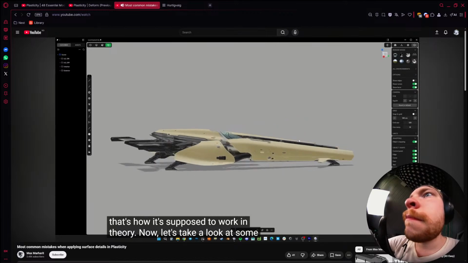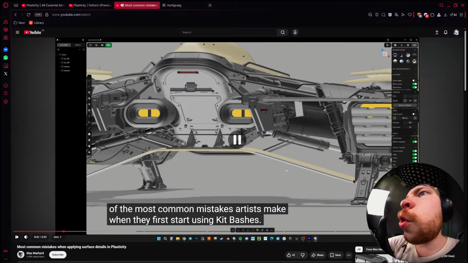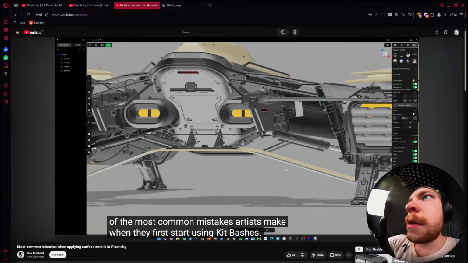Now let's take a look at some of the most common mistakes artists make when they first start using kit bashes. Overusing them, not knowing where to place them, and using the wrong ones in the wrong place.